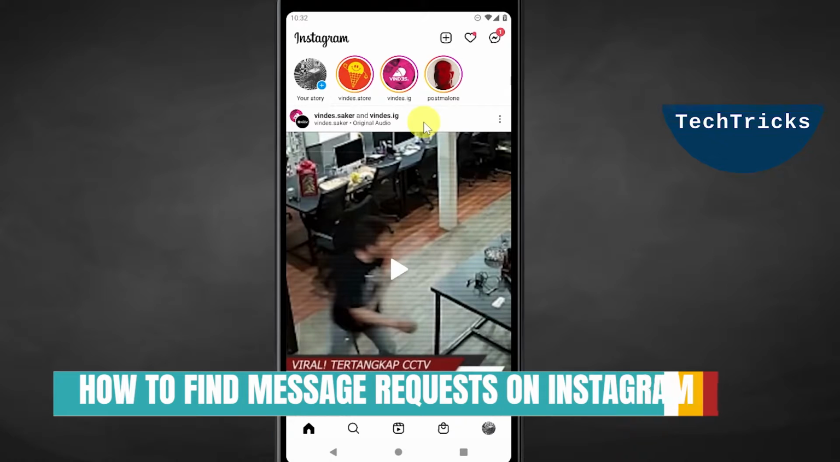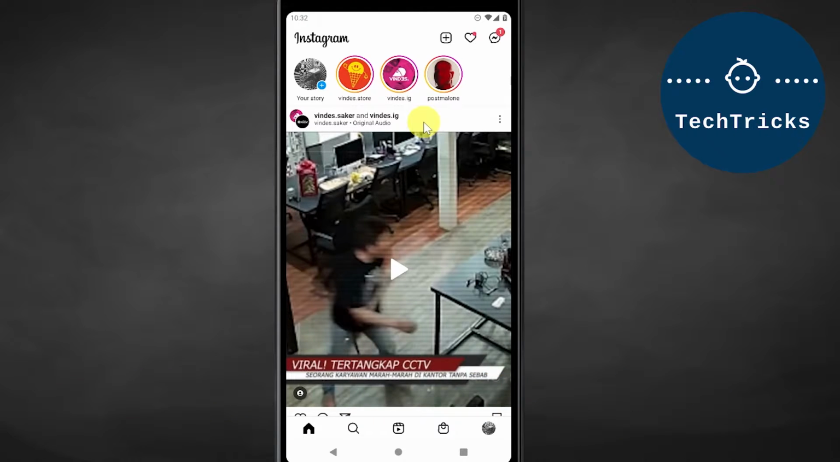How to find the Instagram message request feature on the Instagram mobile application. This tutorial will use Android, but you can always follow the same steps on iOS or any OS that Instagram officially supports.